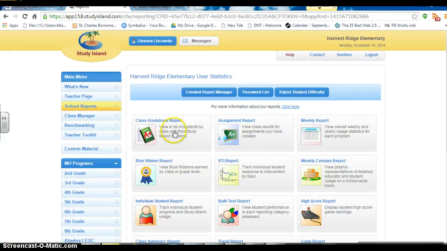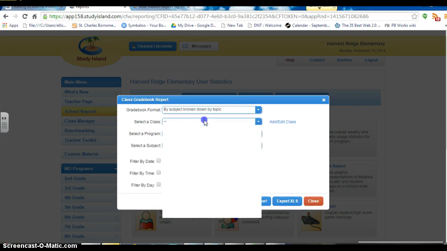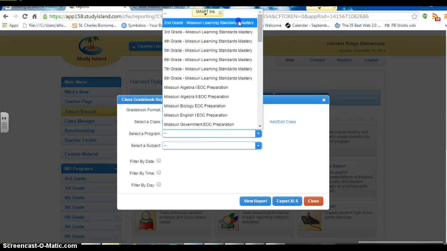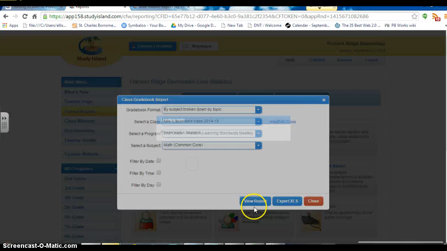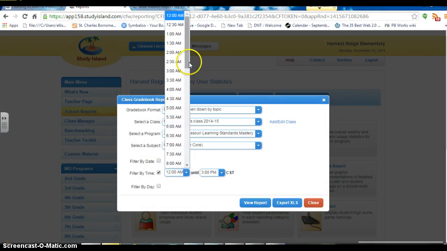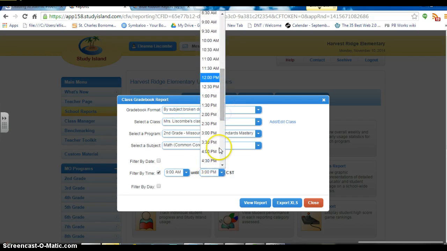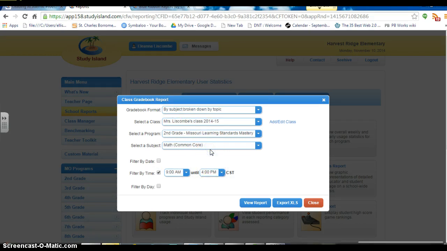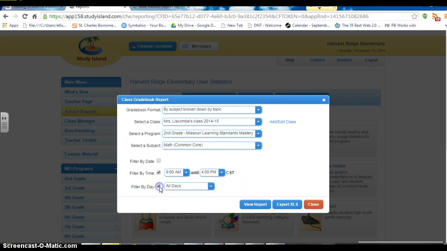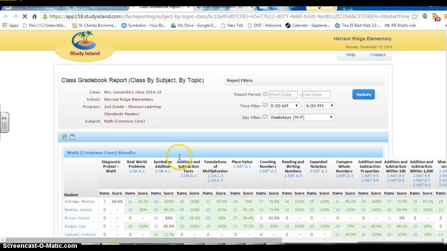Let's see, you can also do a grade book report. You can do it by subject, broken down by topic. So again, we'll look at my 2nd grade math. You can also filter by time in this one, which is kind of cool because some students like to get on this at home and maybe their older brother or sister or a parent work on it with them or for them. So you can filter so it's only from 9 to 4 that happens, and you can even make it only weekdays. So then anything they do on the weekend also doesn't count, and you can view the report.